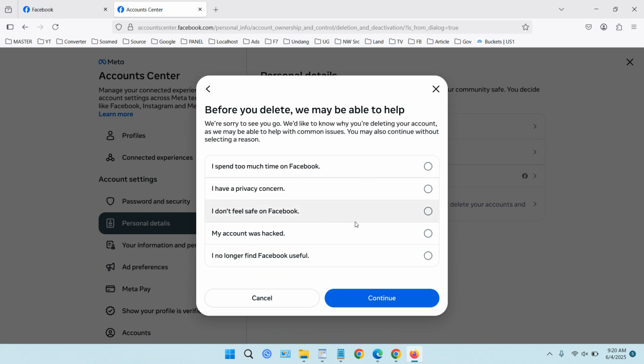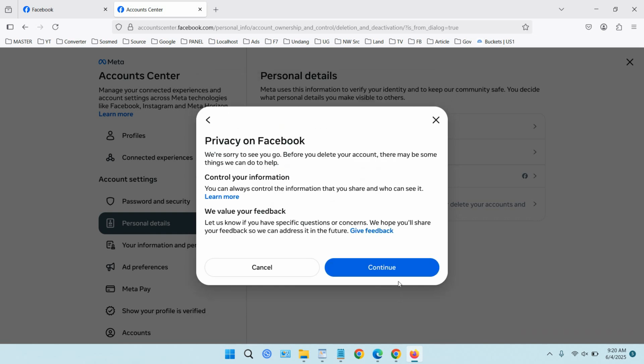In here, you need to choose the reason why your Facebook needs to be deleted. Okay? For example, you choose this and click continue. The last step, you can click continue to finish your Facebook deletion.